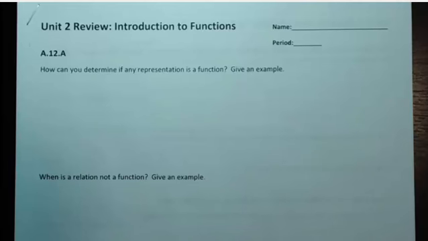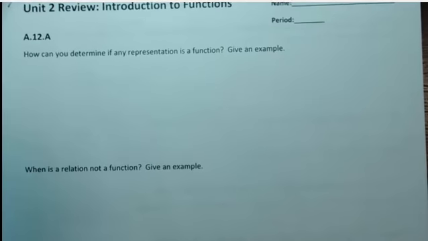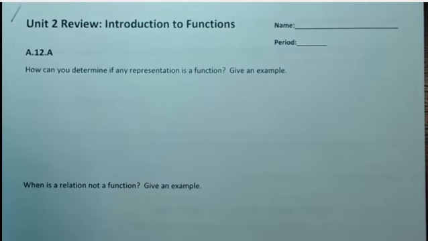So you're going to be working on this independently by yourself for about 15 minutes. Then Miss Osborne will tell you that you'll have the next 15 minutes to discuss with a neighbor or partner if you're stuck on some. And then we will go over the answers the last 10 minutes of class. This is how I want you to work through this, though, because this will be the first time we're doing something like this. If we do the first one, it says, how can you determine if any representation is a function? Give an example.